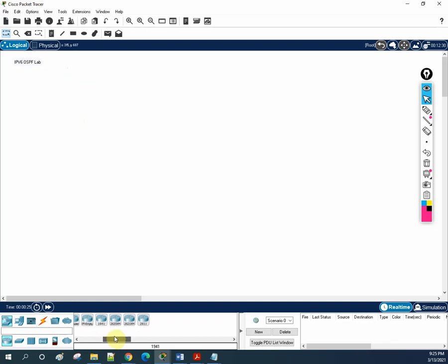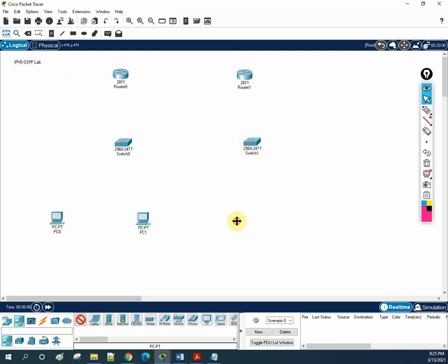Let me take two routers. This is router 1 and this is router 2, another router. And it is better to take two switches, and I can take two machines here. We will take two machines here, and then I will connect them with the cable.